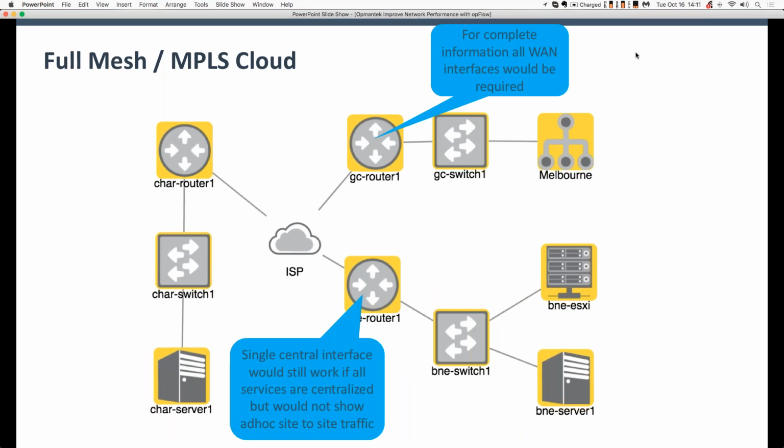But if your services primarily are being provided by one of your LANs, then yes, you can still do a single central interface on your primary router on that location and monitor your traffic both in and out to the internet, but also in and out to your remote sites as well.